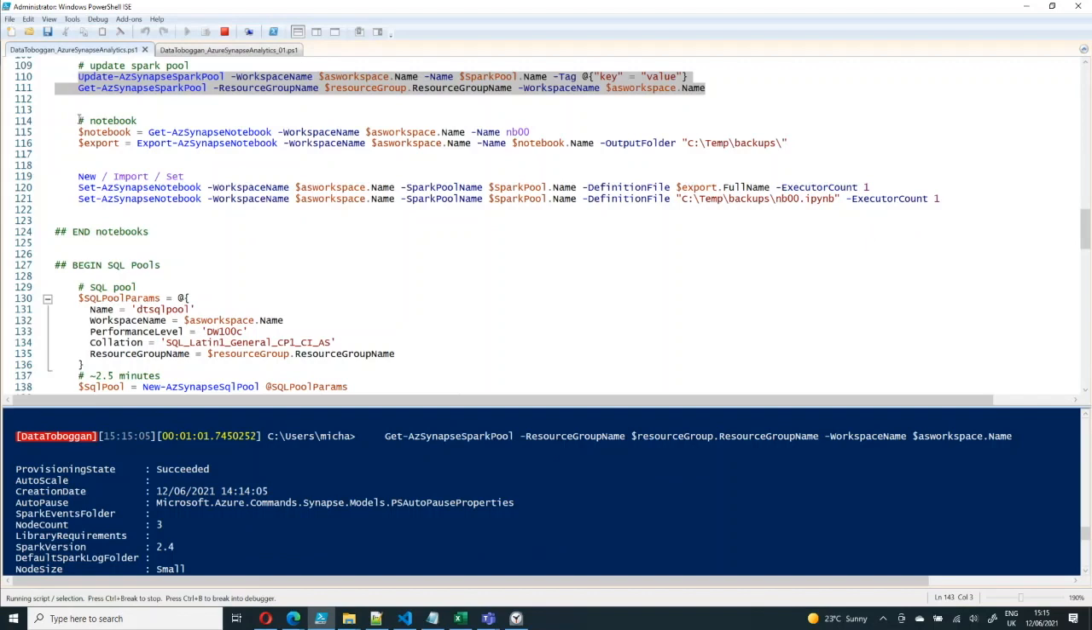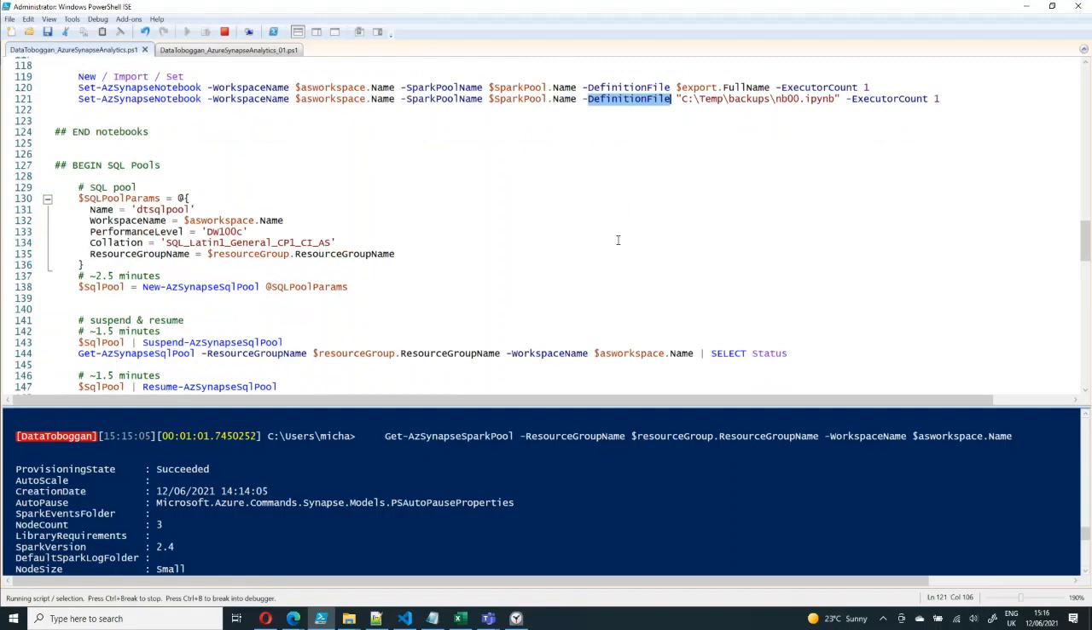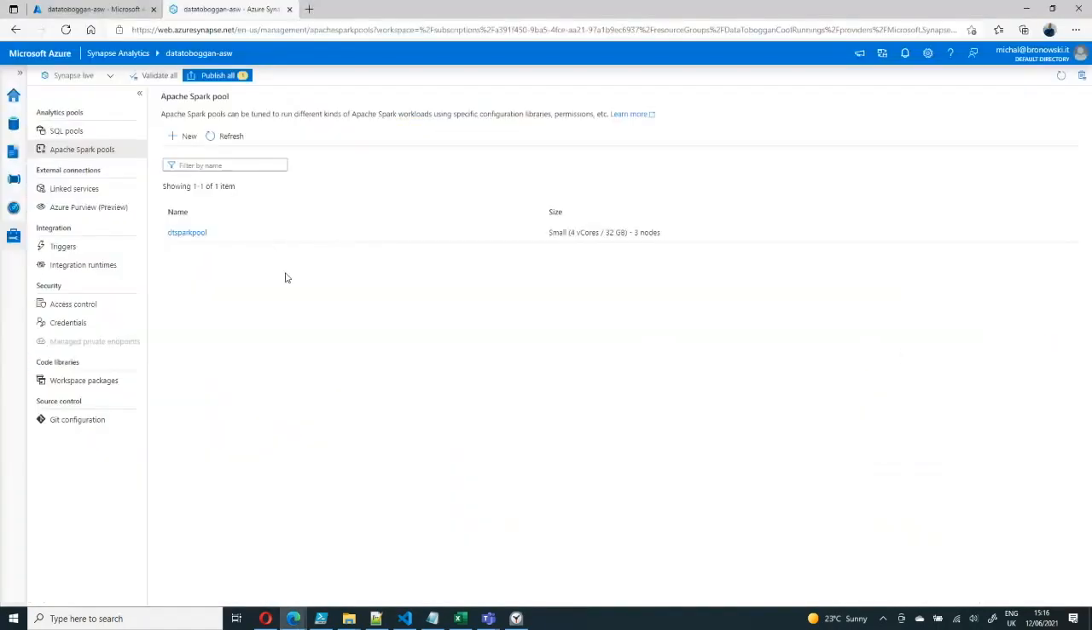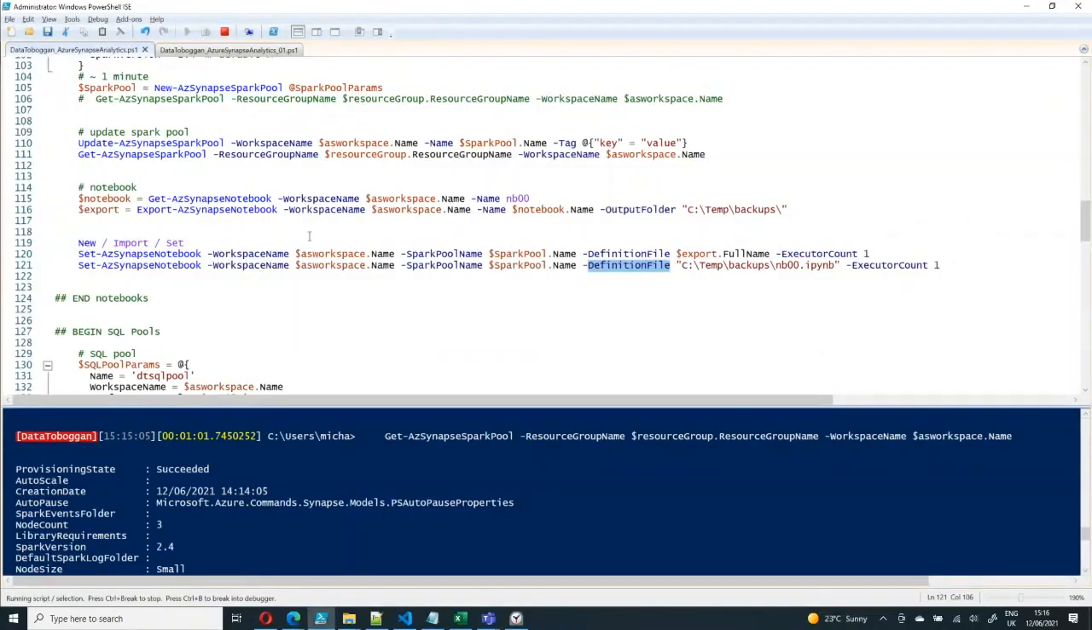The notebooks are a bit tricky. There is no create notebook command where you provide all these parameters. You can set the notebook and provide the definition file, which is helpful. So when you have the notebook already, you can import. It's basically import. You can import that to your studio, and that's what you have to do.